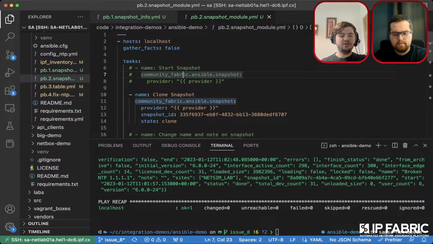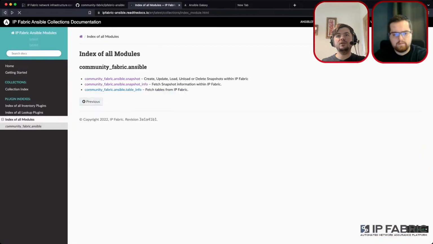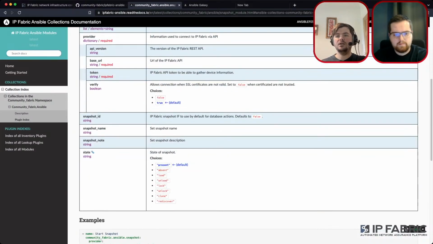It's snapshot without the underscore info, and we have a few different functionalities of this. If we go to our documentation, it describes some of those functionalities under the state. So we have present. If present, it will start a new snapshot. It will kick off a new snapshot. If it's absent and a snapshot ID has been provided, it will delete a snapshot. We can do load, unload, lock, unlock, clone, rediscover.